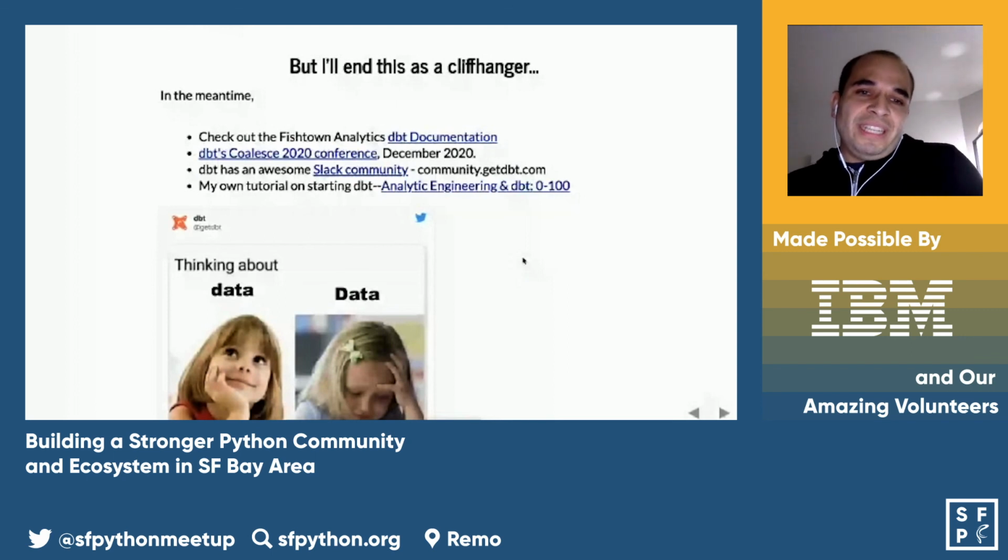And so as an overall statement, you want to be thinking about data like this, but you don't want to be thinking about data on the right side of that image.